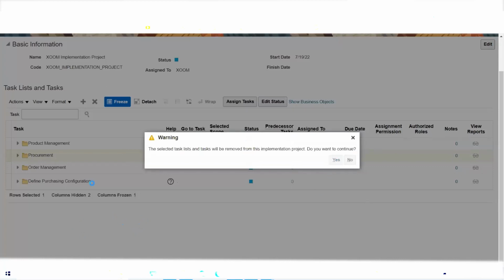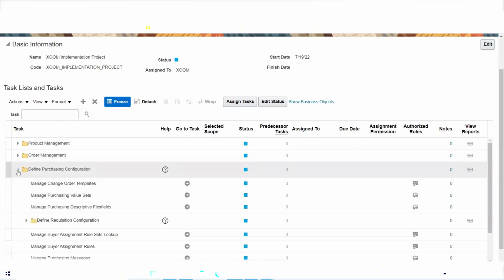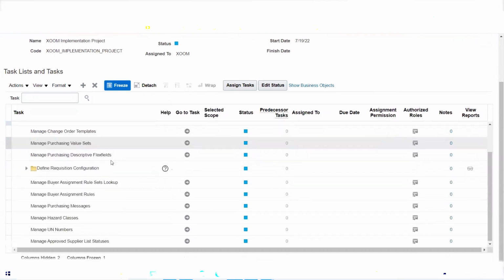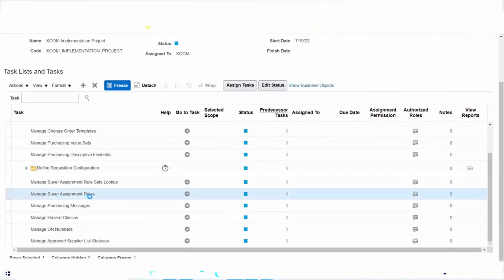Okay. So you can delete procurement from your project because you need purchasing only, purchasing implementation. So you can add the option called define purchasing configuration. So not only specific option. Say for example, in purchasing application, you have some task, some setup. So you want to add it, you can add that. Say for example, I want to add this manage buyer assignment rule. What does it mean? We'll understand when we are working on it.